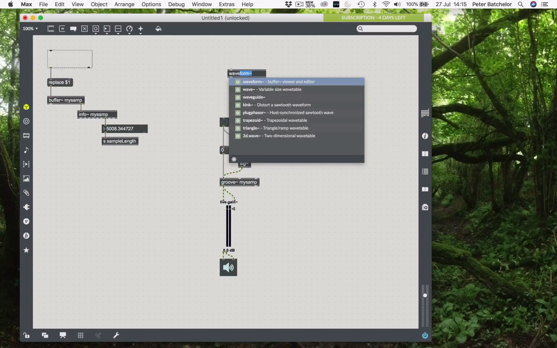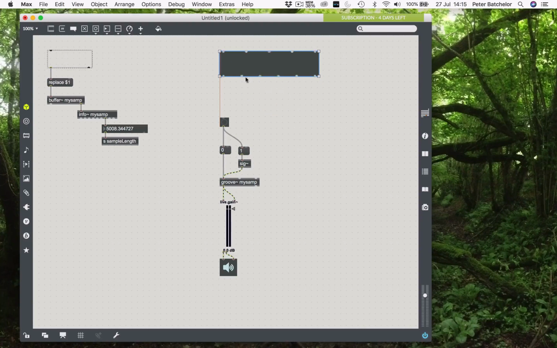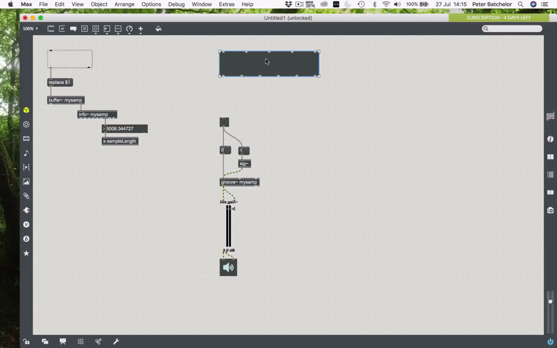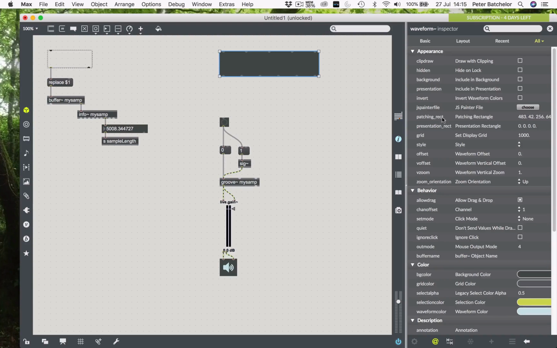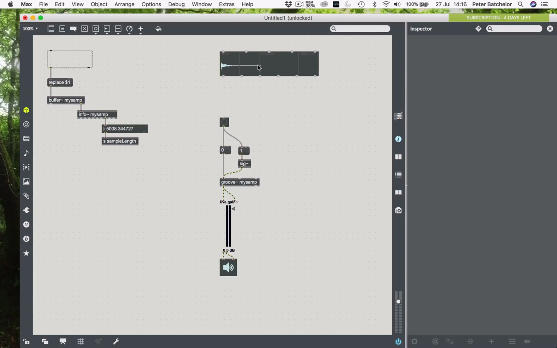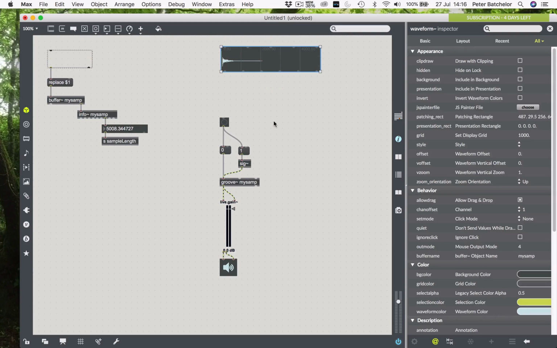So this is the waveform object. And I need to tell it a few things in order to get it to behave in the way that I want to. So first of all, I need to tell it which sample to refer to. So I'm going to do that in the waveform inspector. So if I go down to buffer tilde object name and choose my sample, then that obviously reads into there. It's longer than it appears to be from that. It actually goes for the full 5 seconds, as far as I know anyway. So that's a good start.